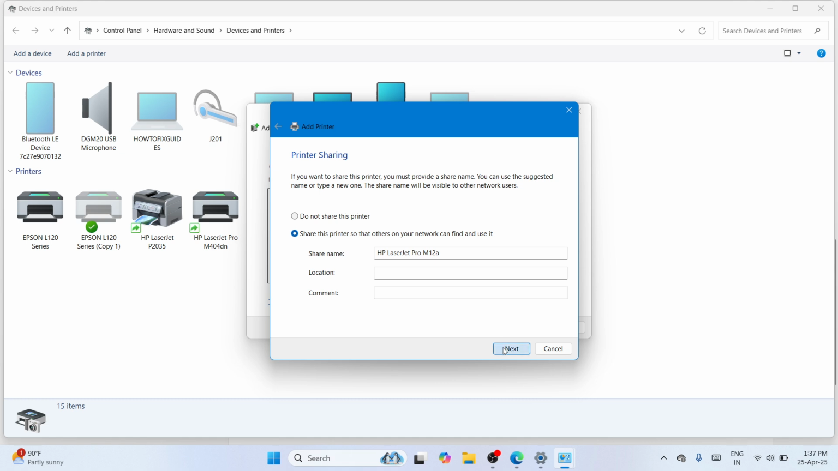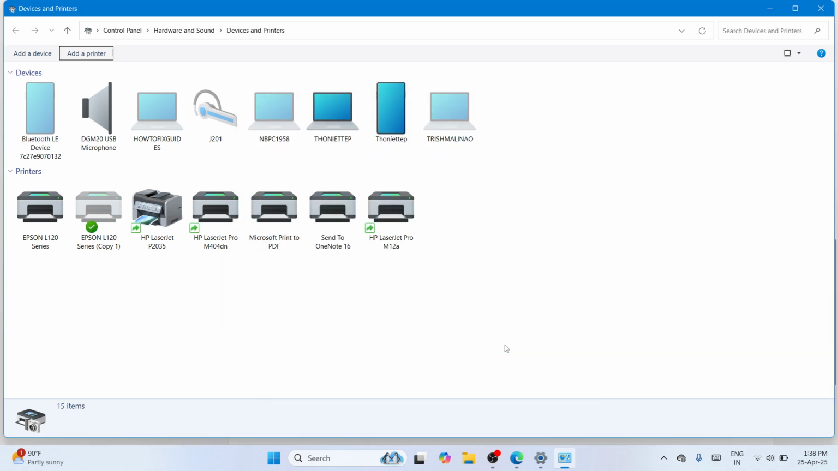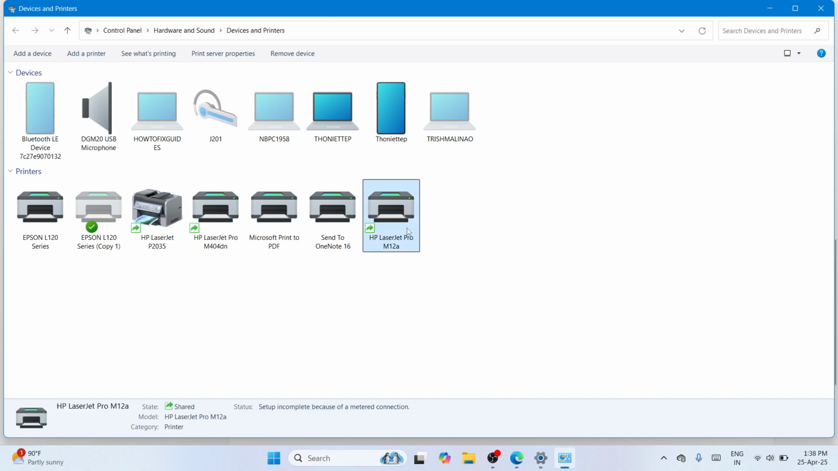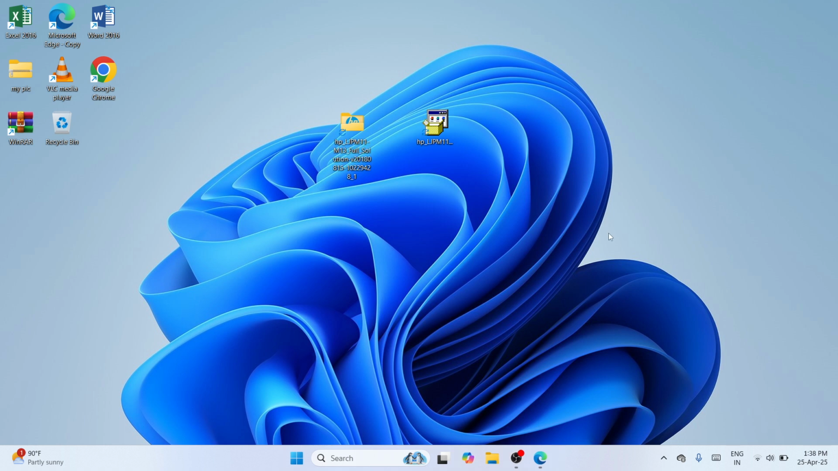So go with Next. And if you would like to set it as your default printer, you can check the box. In my case, I don't want to. That's why I'm leaving it unchecked. Go with Finish. And eventually you have just successfully installed the HP LaserJet Pro M12a in your Windows 11 PC or laptop. So from that, you can now close the window as well as this, and you're good to go.